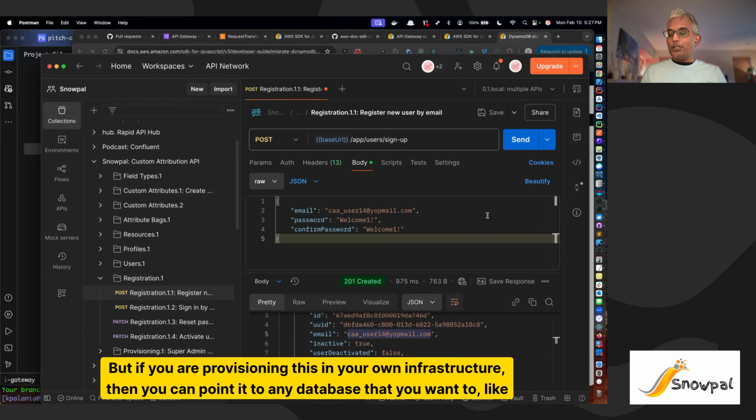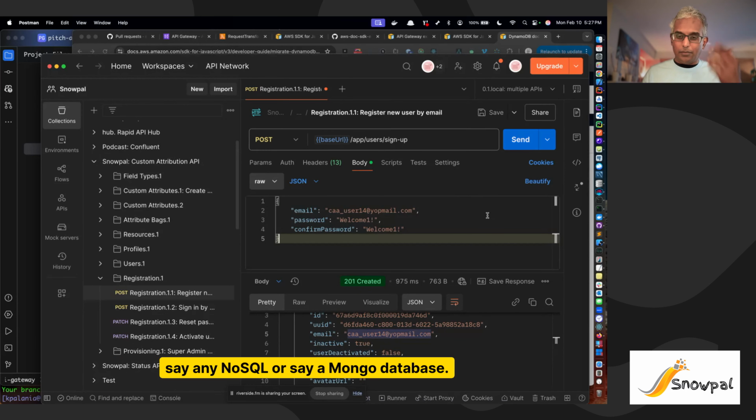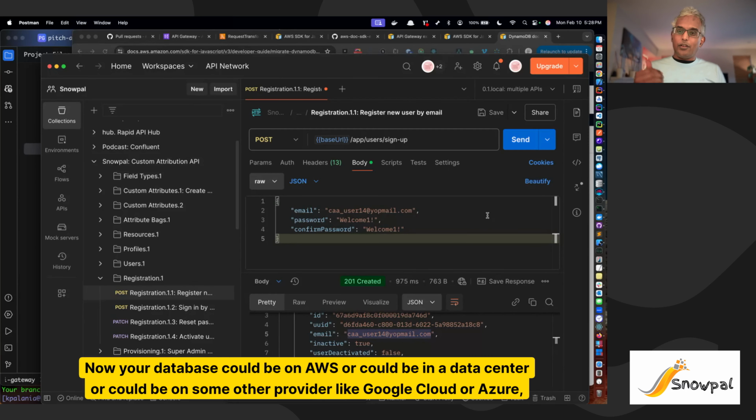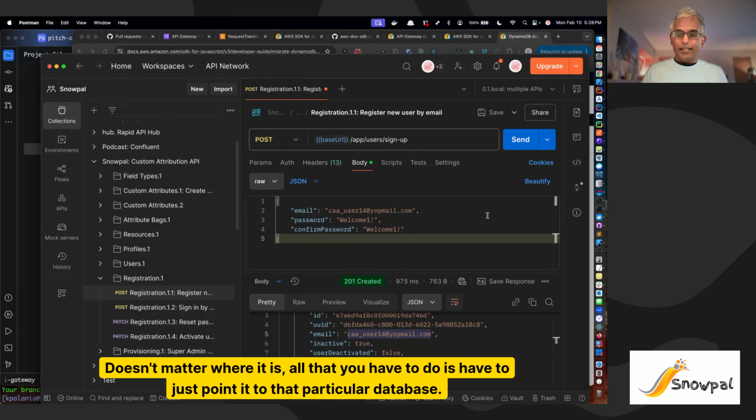But if you are provisioning this in your own infrastructure, then you can point it to any database that you want, like any NoSQL or a Mongo database, and then you would have complete control over your data. It's entirely up to you. Your database could be on AWS, or in a data center, or on some other provider like Google Cloud or Azure, or Cosmos. Doesn't matter where it is. All you have to do is point it to that particular database.